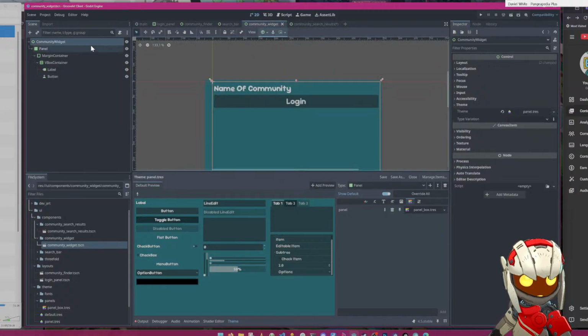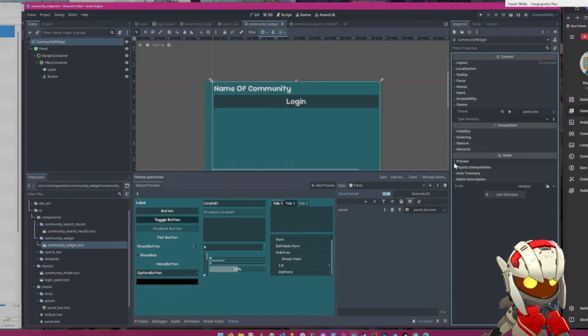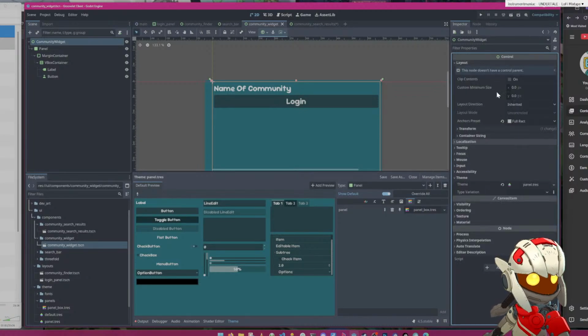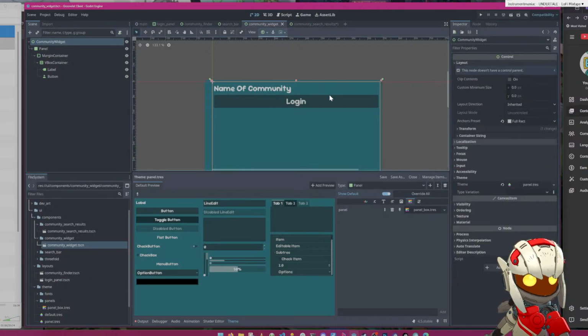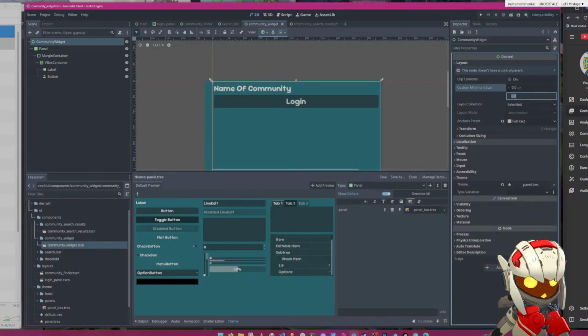Maybe I can set a min width? Is a minimum height a thing that I want to try to set here? That should maybe be in canvas item or control layout. Minimum size seems like a strong start. I mean, it could get bigger, but it shouldn't get wider. It can get bigger, but it shouldn't get any smaller than, say, 200 pixels.